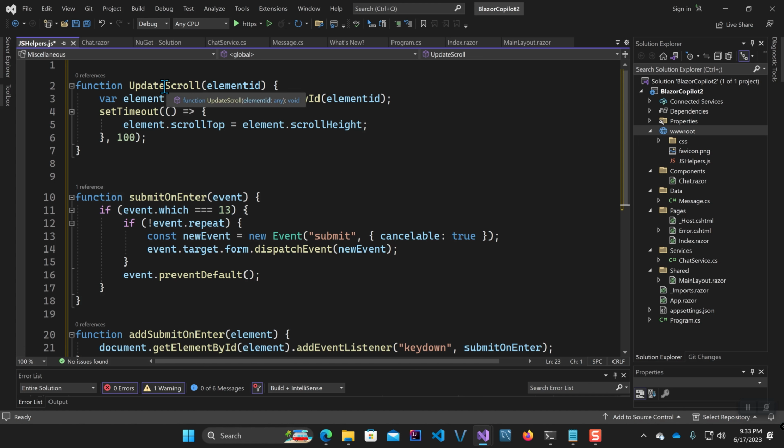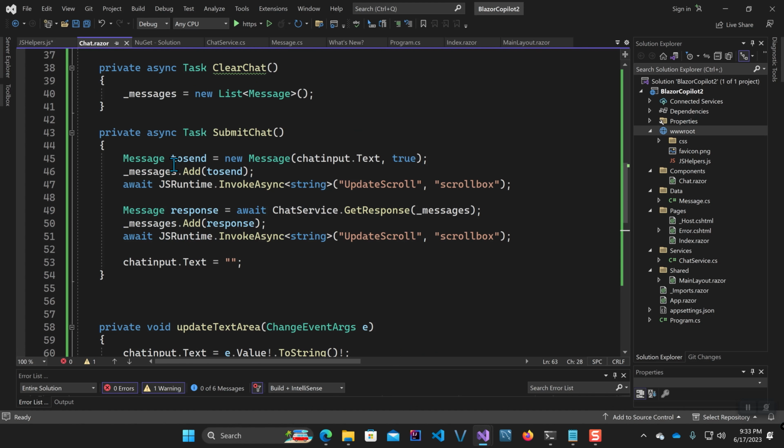Update scroll is called back here in chat every time we add another chat message to our div. The reason we have to update the scroll is because if I keep adding these chat bubbles in, it won't scroll to the bottom automatically. They'll just keep being added and then they'll disappear off the screen and the user would have to scroll down manually, which is not a good experience. So every time I add one, I call update scroll and I pass in the element ID of scroll box, and that's the div that actually has the bubbles in it.